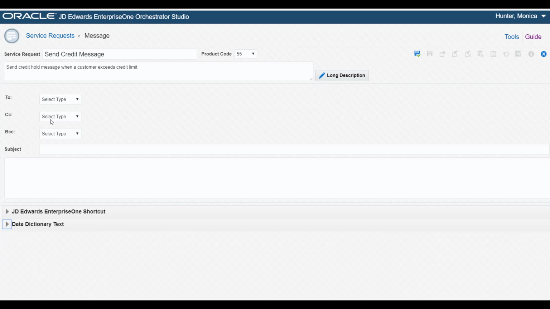So let's define the recipient of this message service request. Here, we'll enter an address book number of an Enterprise One user. For a message about a credit hold, you might send a message to a supervisor or an account representative. If your Enterprise One environment is configured with an SMTP server to send messages to external email systems, you can select Email from the To field and enter a valid email address here.